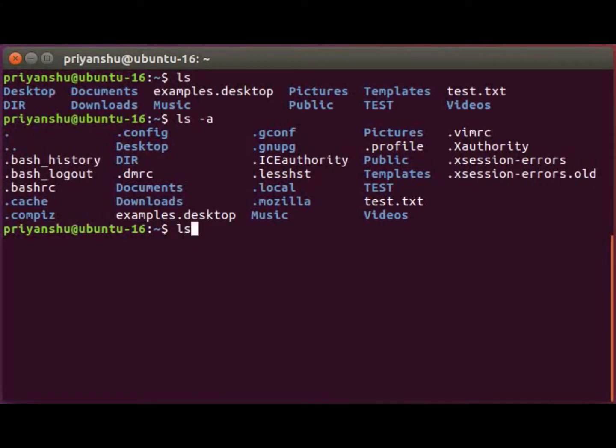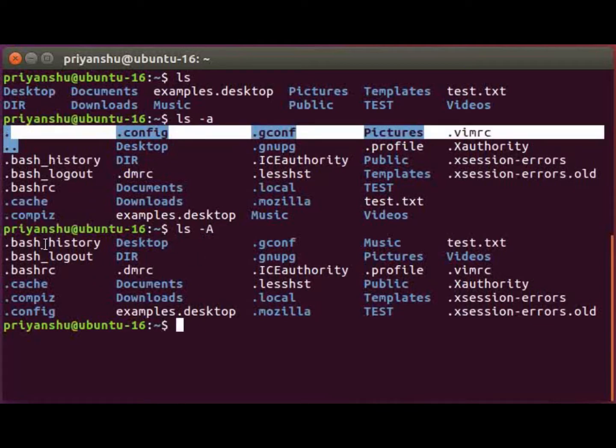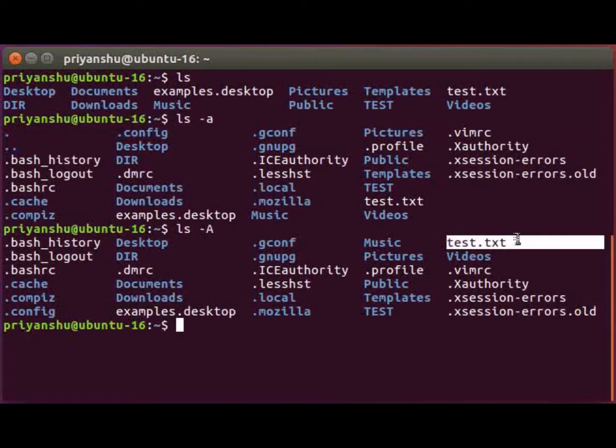Similarly, when we run ls with the capital A option, it will also show hidden files, but it won't show the current directory, that is the dot, and the parent directory, which is double dot. Note file names in Linux are case sensitive. And one more thing, Linux does not have the concept of file extensions like other operating systems.